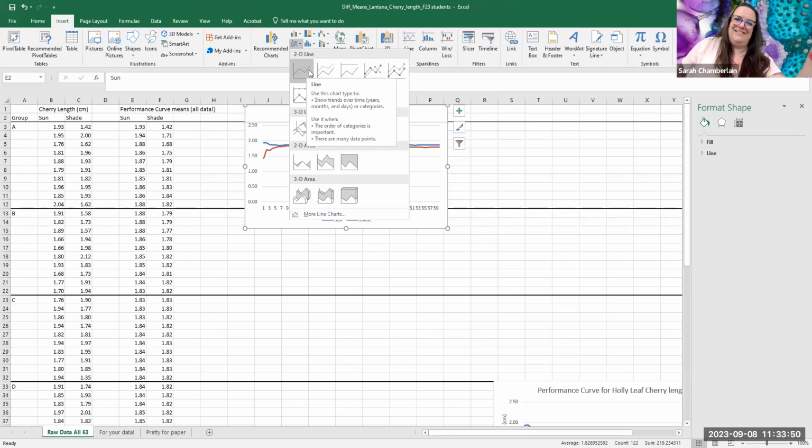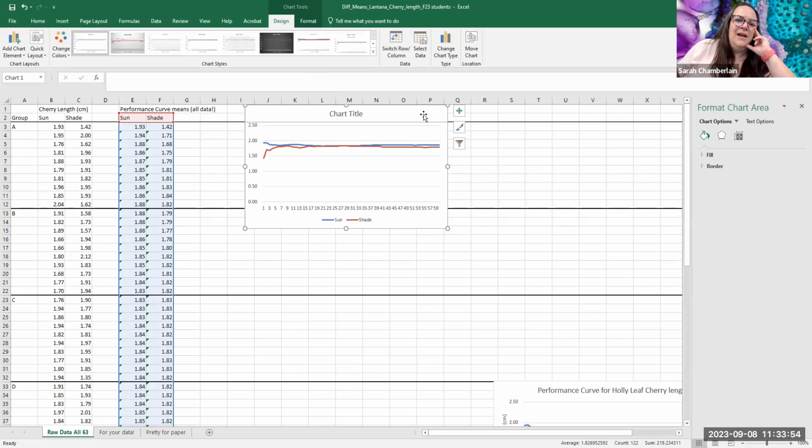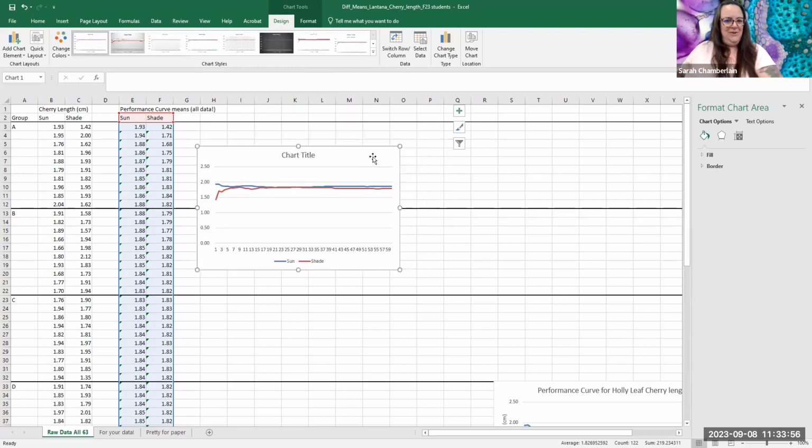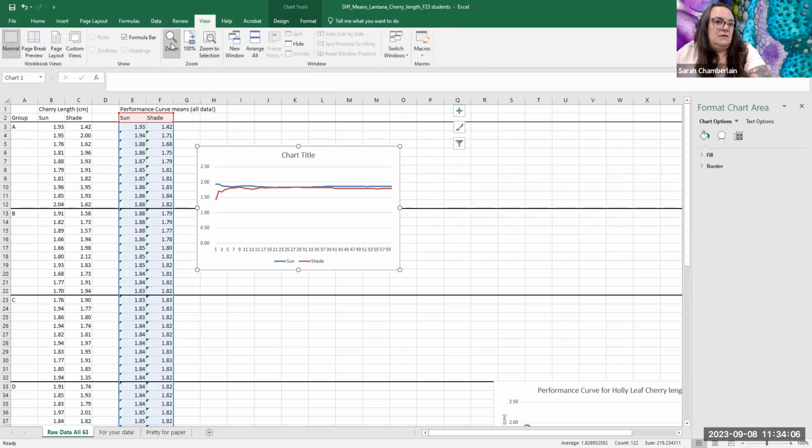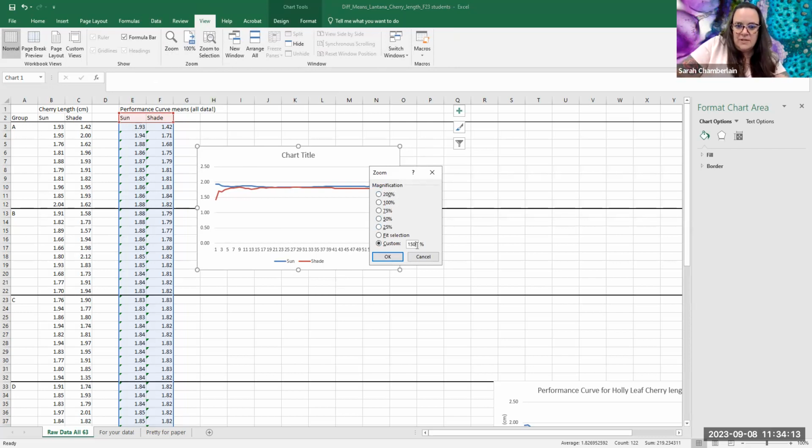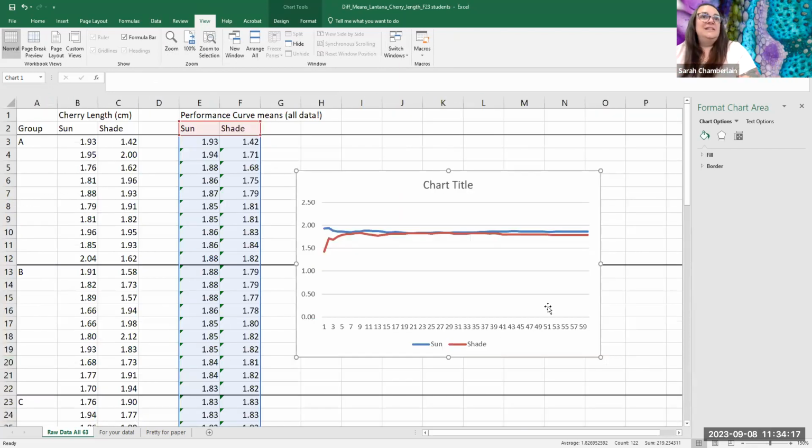Okay. So I'm just going to pick this first one. All right. Oh, look, it made me a little chart, and it filled in some information for me already. It named them sun and shade. Oh, wait, I'm going to do custom. Hold please. I'm going to do custom so we can zoom in, but not all the way. Right. So it did that. Okay. But then I can change this.